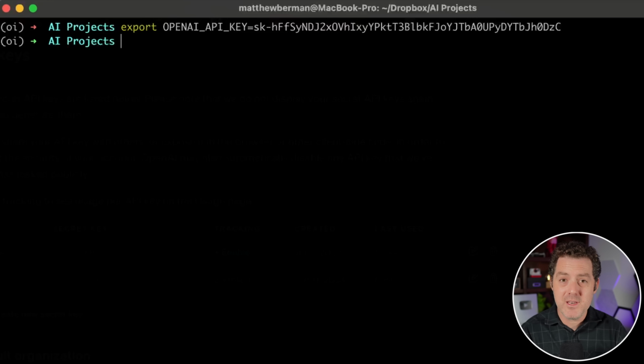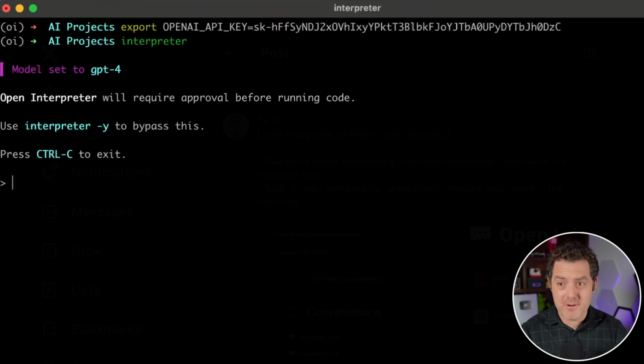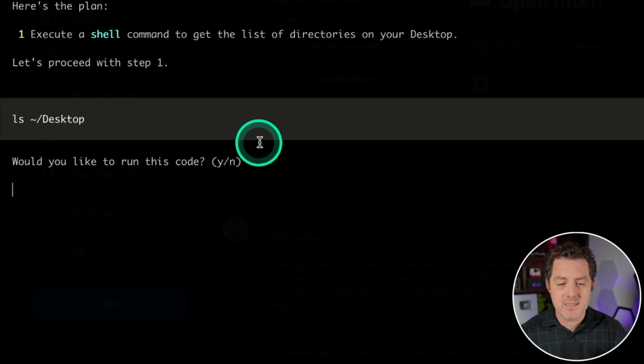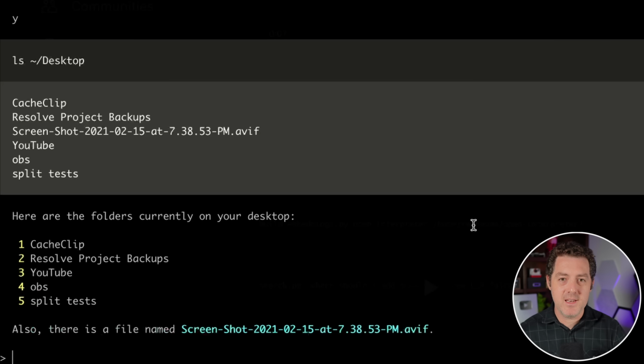Then the only thing you need to do next is just type interpreter. Hit enter. And you can see right here, it says model set to GPT-4 and Open Interpreter will require approval before running code. All right, first thing, let's ask it what folders are on my desktop. So sure, I can help with that. I'm gonna use the shell command ls desktop. Would you like to run this code? Yes. Here we go, the folders are, and that is correct. And there's also a screenshot. So that is perfect. And it's so cool that you can fully control your computer.